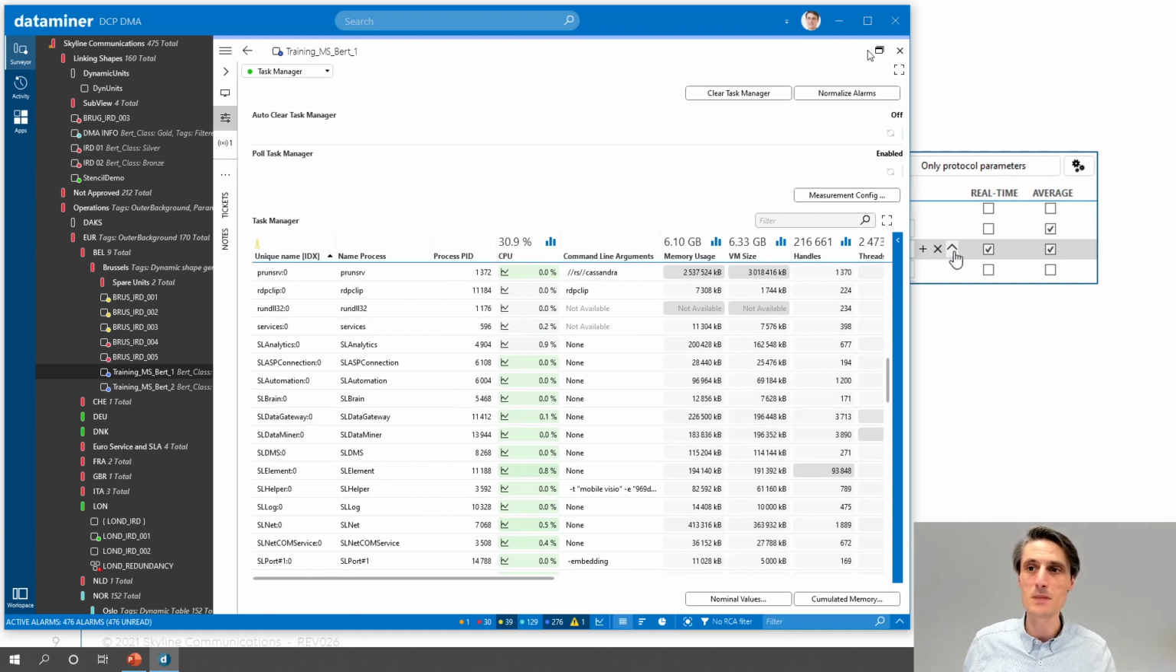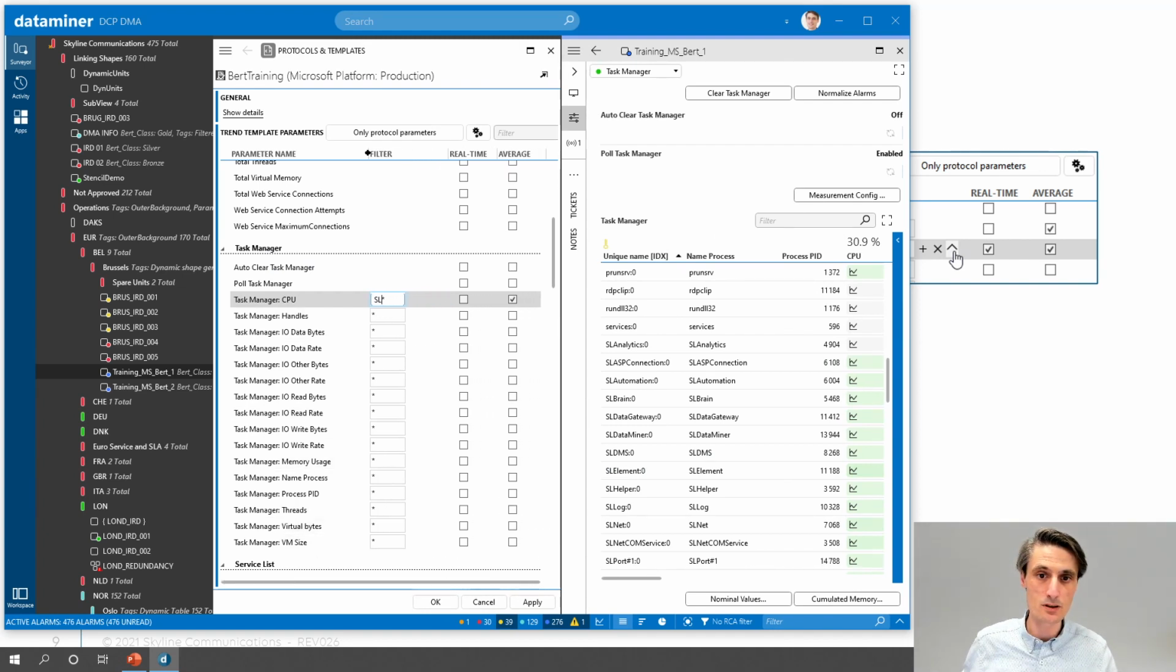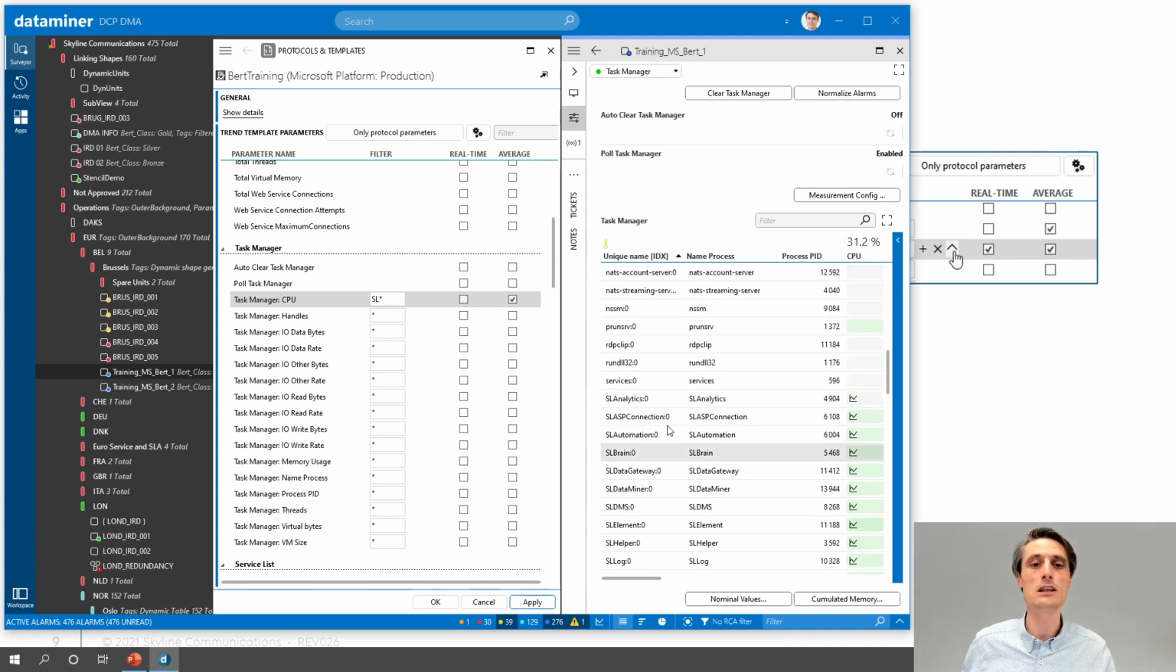That's maybe a little bit too much. Let me add that filter again, SL. And let me make that smaller so that you can see I have my average activated there. Let's apply that once more. You can see they are removed from the other processes, and only on the SL processes they are added.